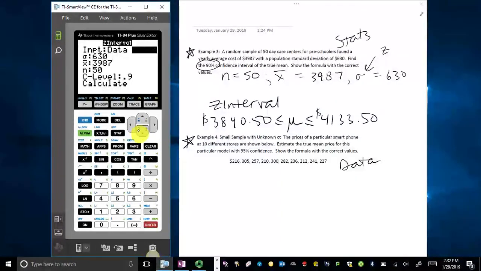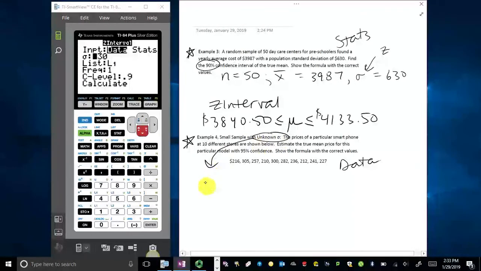I notice that if I put this on data, it's going to ask me where my list of data is entered. So I need to enter my list. It's also going to ask me for a population standard deviation. As I look here, we have an unknown population standard deviation. Since we have an unknown population standard deviation, we're going to be running a T interval instead. We're going to run a T interval, but we don't need to look up the T-score. The calculator is going to do that for us.